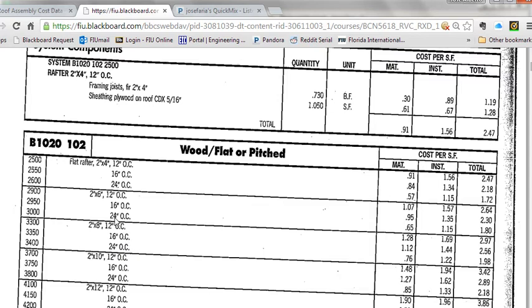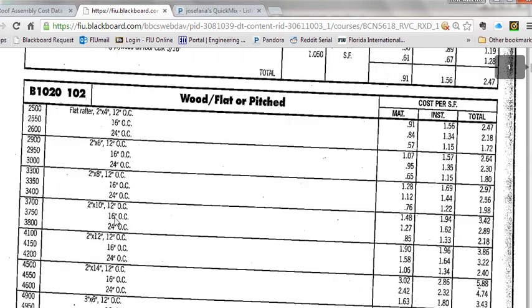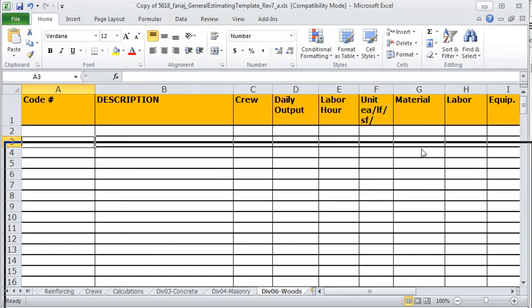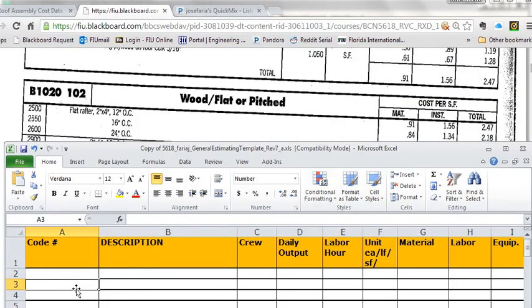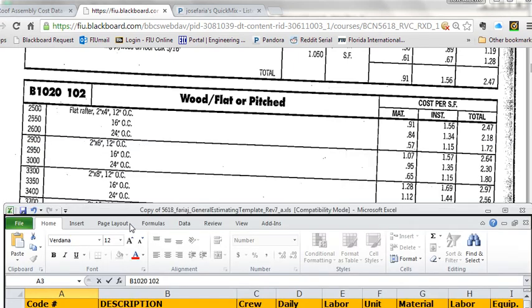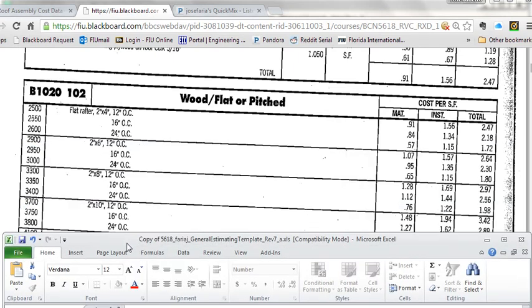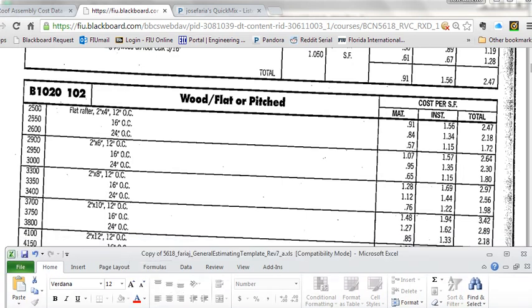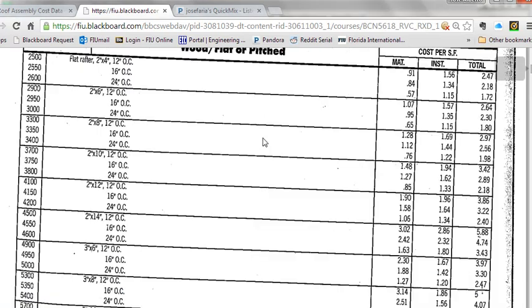So the cost that I am going to use for this roof is going to be B1020102. So I'm going to scroll this down a little bit and use here code B1020102, and then I'll use the 2x10, 24 inches on center. I think I'm going to use this one. This looks reasonable.